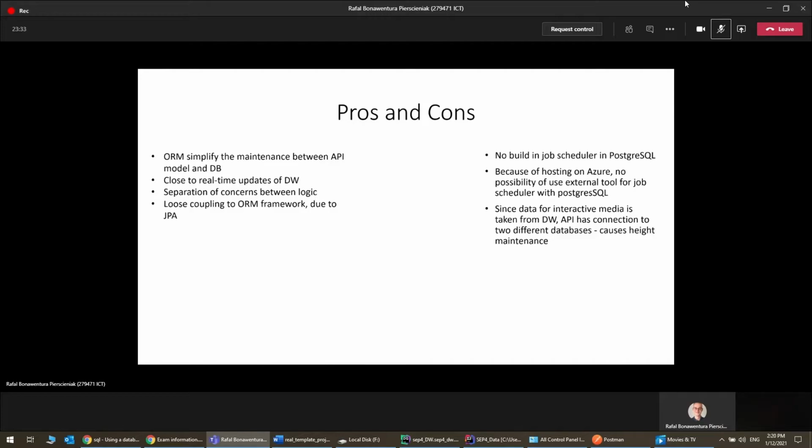From the bad side, during the execution, there was no built-in scheduler in PostgreSQL like in other database servers. We wanted to use some external tool, but it was impossible while hosting Postgres on Azure. What's more, there is quite high maintenance when having a connection to two different databases.